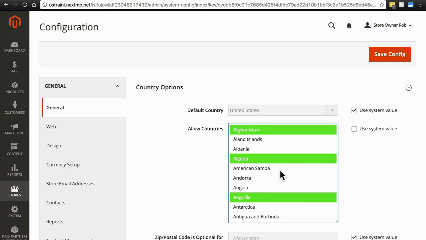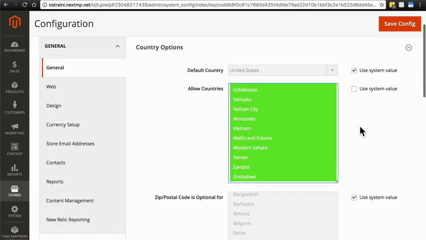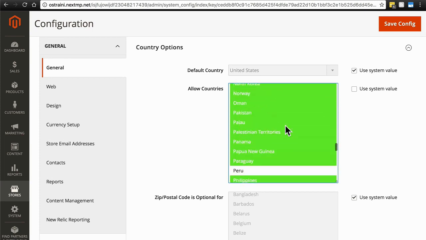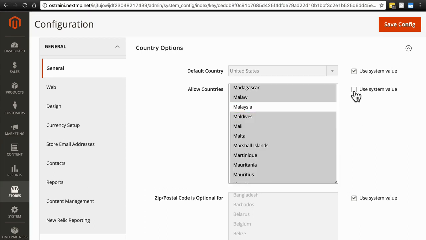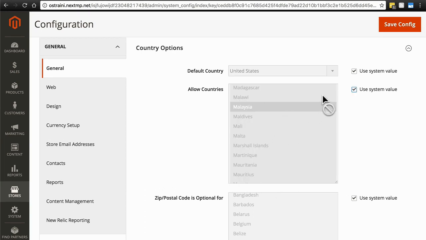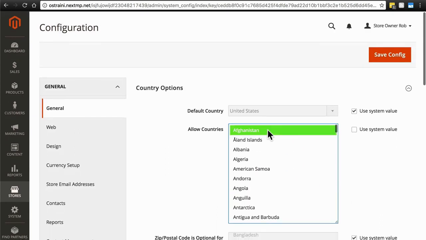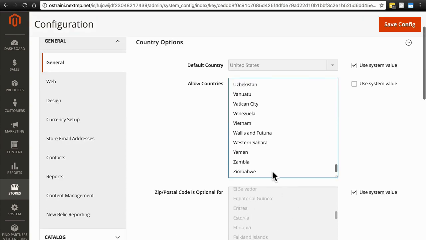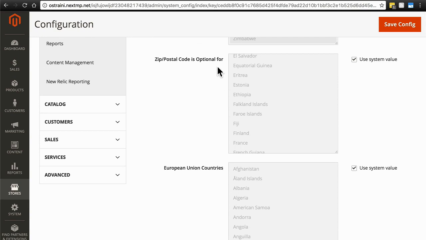If you want to leave in most countries but then just deselect a few, then what you can do is select all countries by clicking the first one, scrolling down, holding Shift, and clicking the last one, and then holding Control or Command, and deselecting whichever countries you want to remove. In our case though, I'm going to use the system value once again. Of course, this is going to depend on your specific situation. In fact, just to be safe, I'm going to go ahead and select all of these and then choose Use System Value. Then we have zip code is optional for.